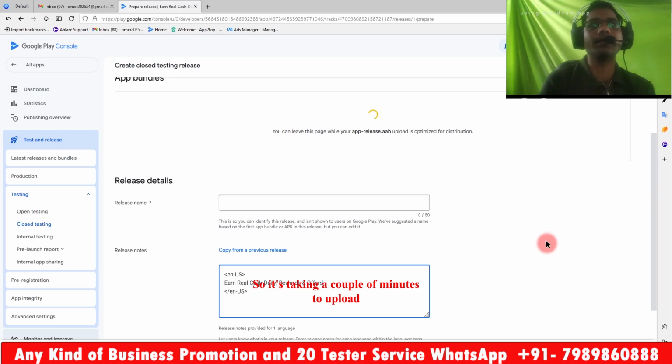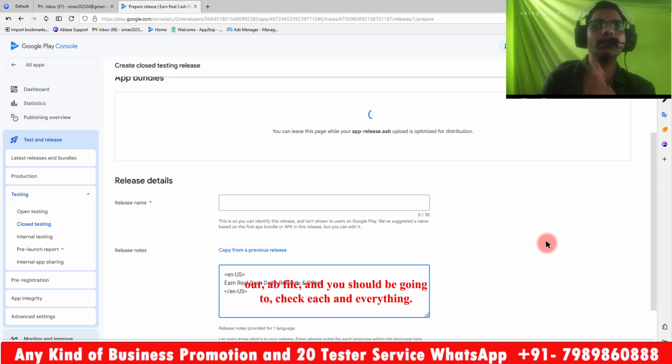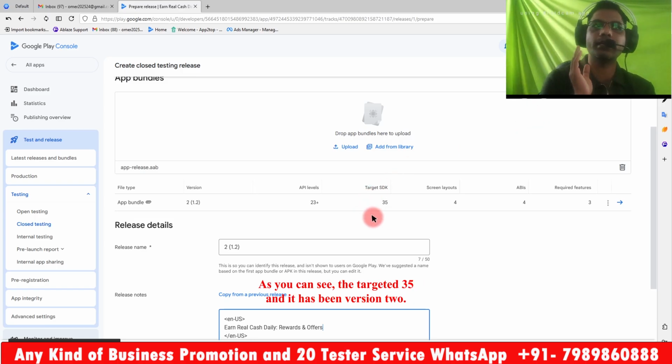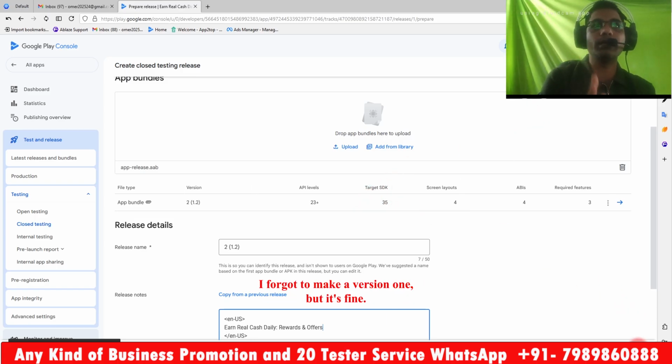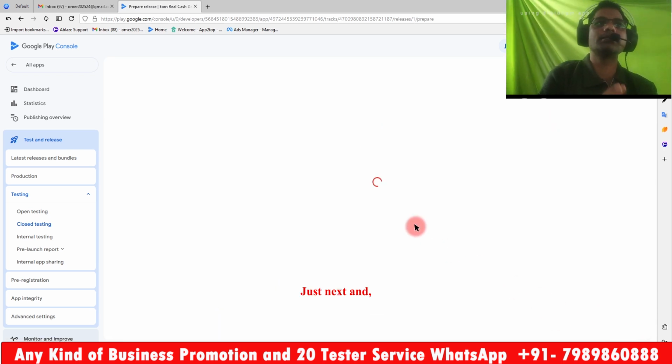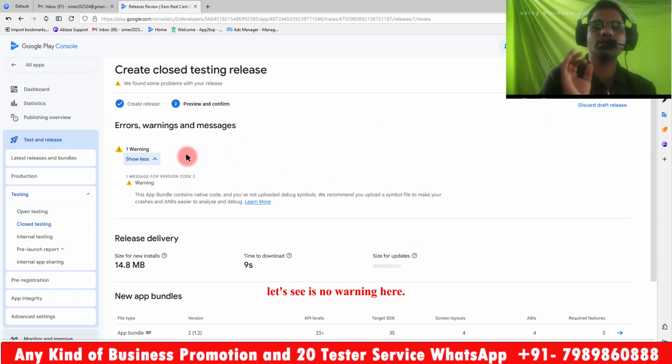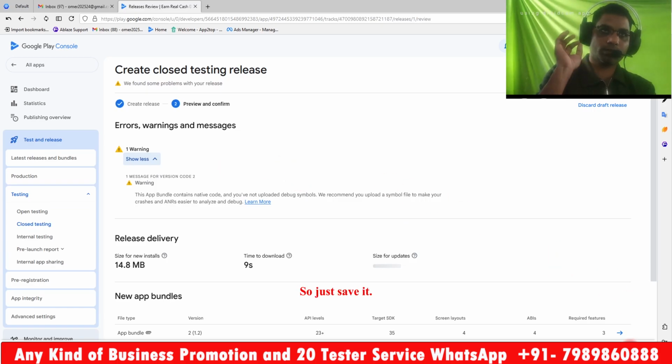So it's taking a couple of minutes to upload our AAB file, and it will check everything. As you can see, the target is 35 and it is version 2. I forgot to make a version 1, but it's fine. Just next. And let's see, there's no warning here, so it will be very easy. Just save it.